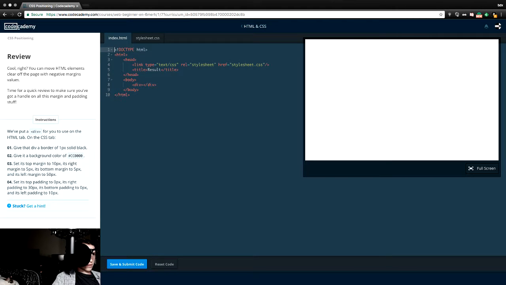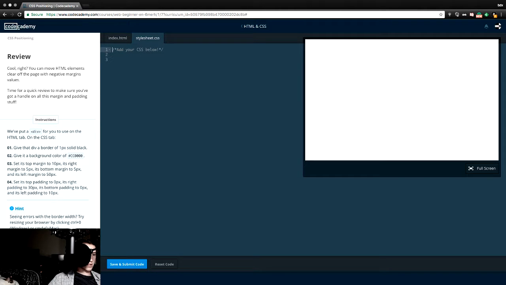Instruction. We put a div for you to use on the HTML tab. On the CSS tab, give the div a border of 1 pixel solid black. Give it a background color C00. Set a top margin to 10, right 5, bottom 5, left 50. Set padding to 0, right 30, bottom 0, left 10. Here's a hint. Seeing errors with border width, do the zoom thing. Okay, CSS, go time.